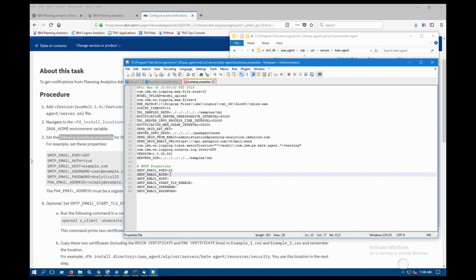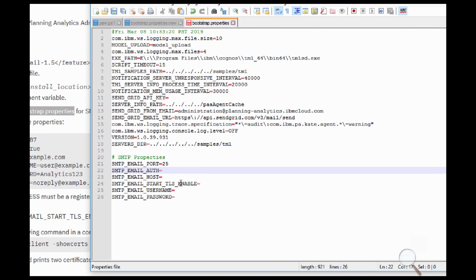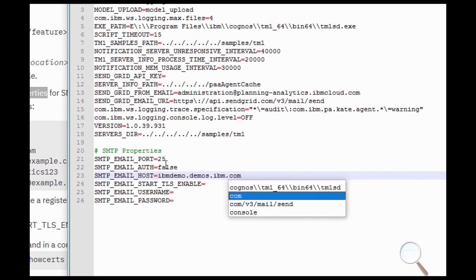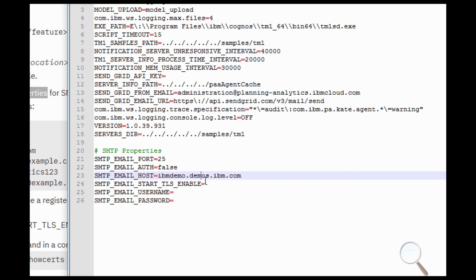All right, so SMTP services are being listened, and then the next thing that I need to do is the SMTP email authentication. So some companies require this, others don't. I'm going to zoom in a little bit more so you can see. In my case, since this is a server that I'm using for myself only, I don't have any authentication requirements in there, but this might be a true or a false. The next one I have is the email host. The email host in here I have is ibmdemo.demos.ibm.com. That's the email host that I'm using on this server. The email start TLS enable.